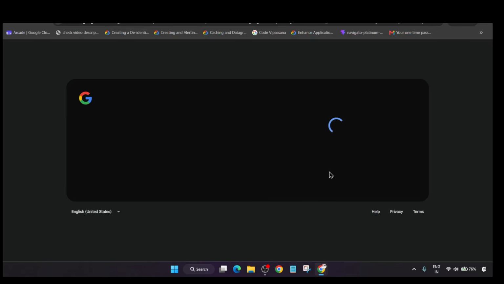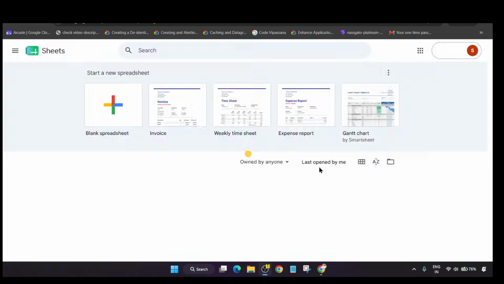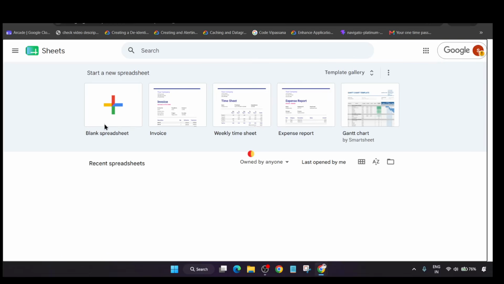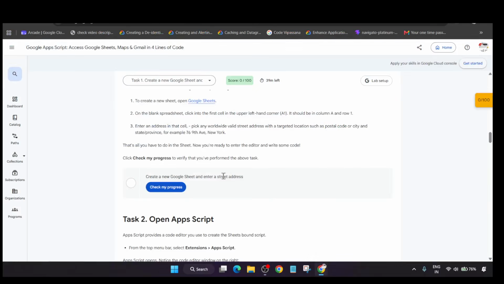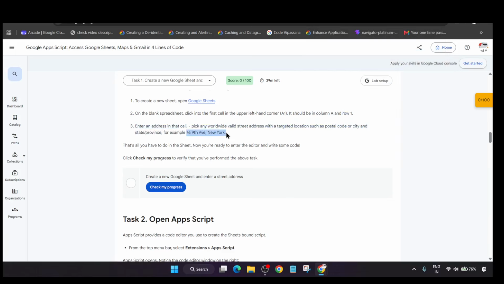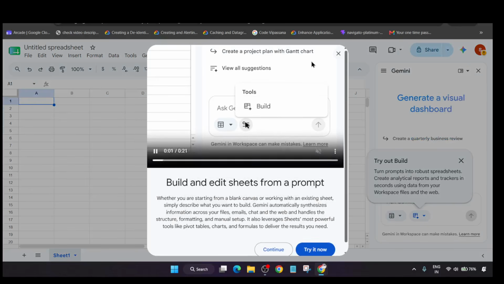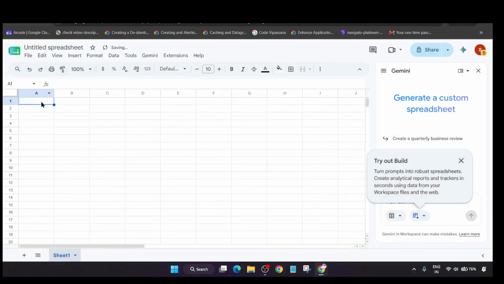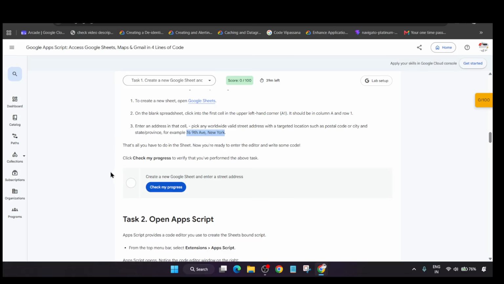Now from here, just scroll down and wait for some time. From here, just click on blank spreadsheet. Come down over here. Copy this name. Okay, just copy it. This one you have to copy. And just paste on A shell. Like this. Come back again and check the score for task number 1.